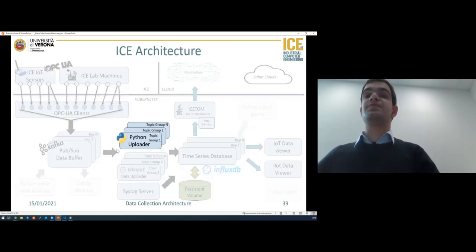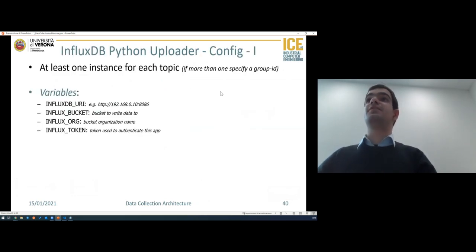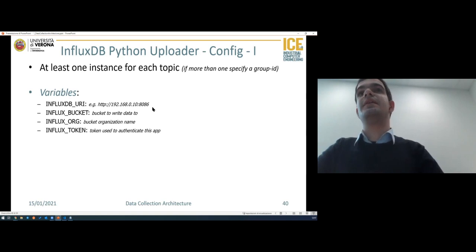Okay, let's now pass to the second node, the Python uploader. Clearly, Kafka we didn't develop, we only deployed it to the infrastructure, while we clearly developed the Python uploader. The Python uploader, similar to the Opcway, requires the information of the InfluxDB instance to connect: clearly the URL, the bucket and the organization to write the data.